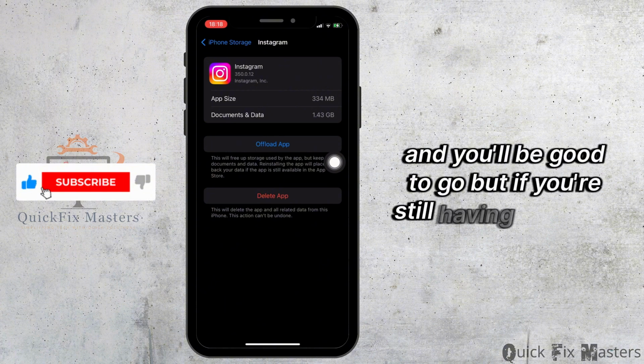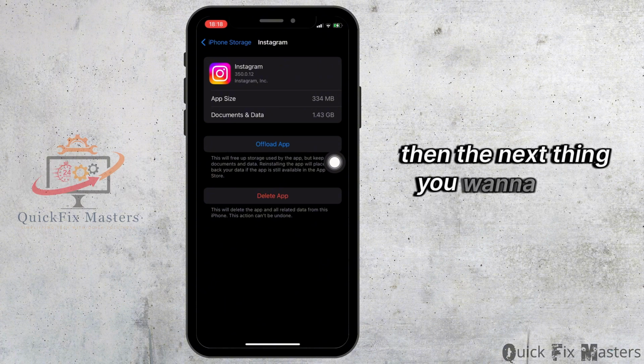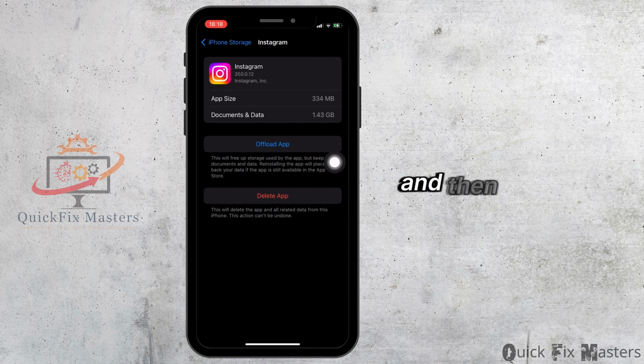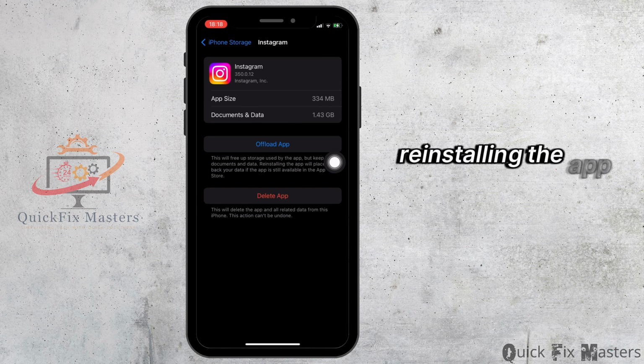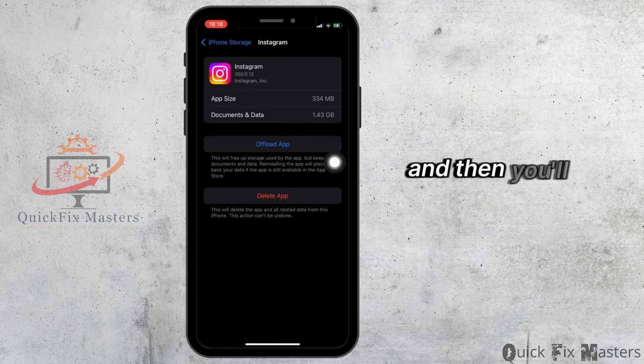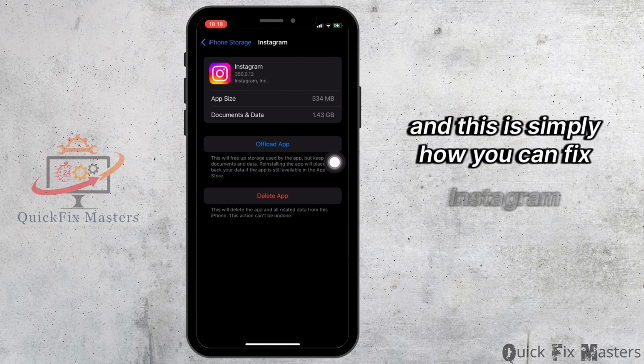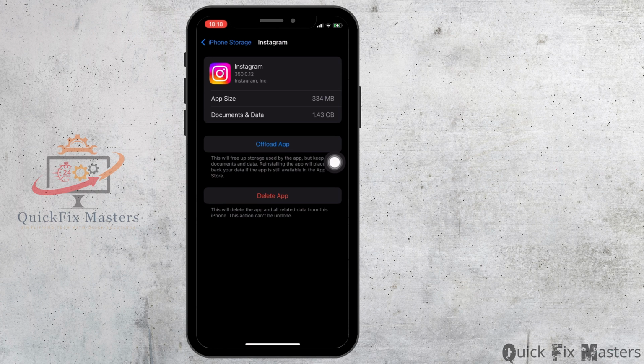But if you're still having the issue, then the next thing you want to do is uninstall the app and then reinstall it. Reinstalling the app will definitely help you out and then you'll be good to go. So that's all for today, and this is simply how you can fix Instagram comments not showing.